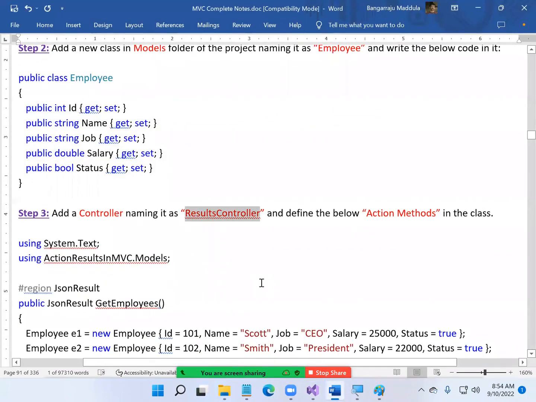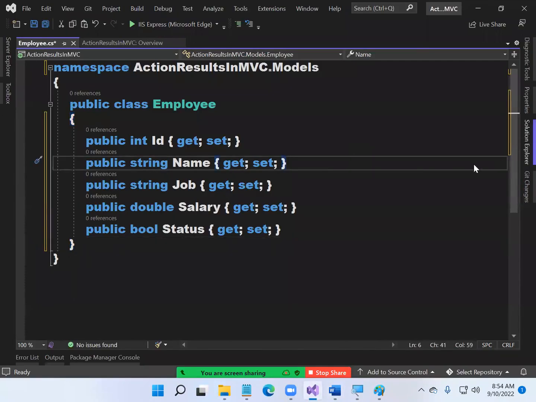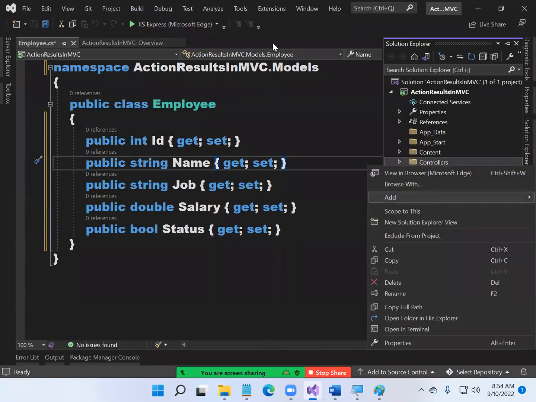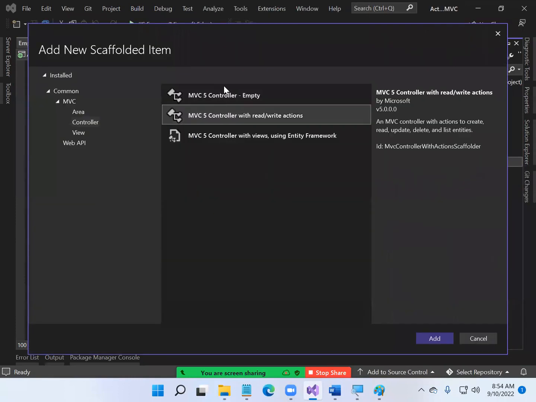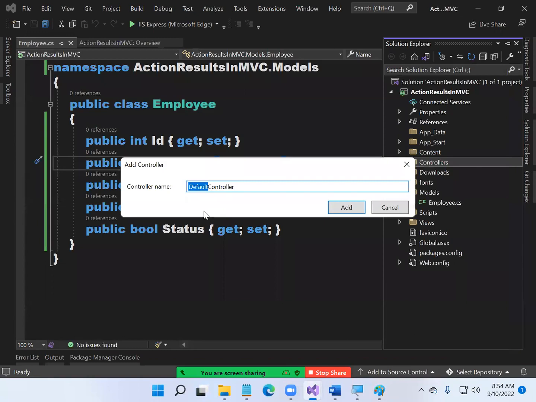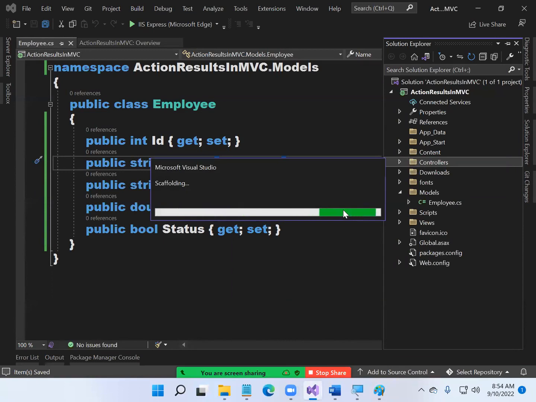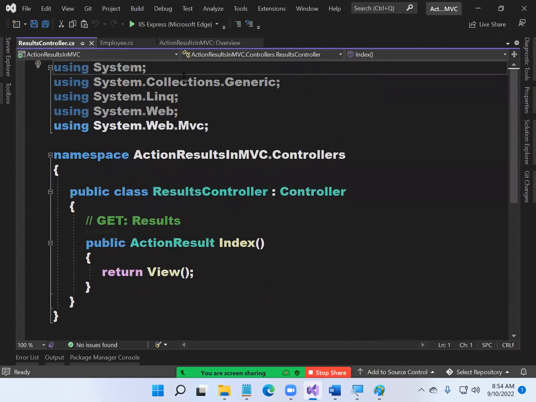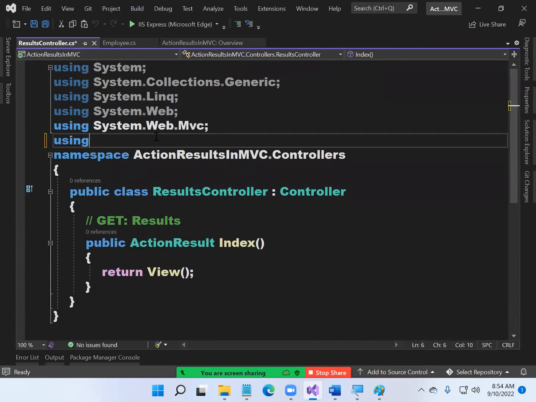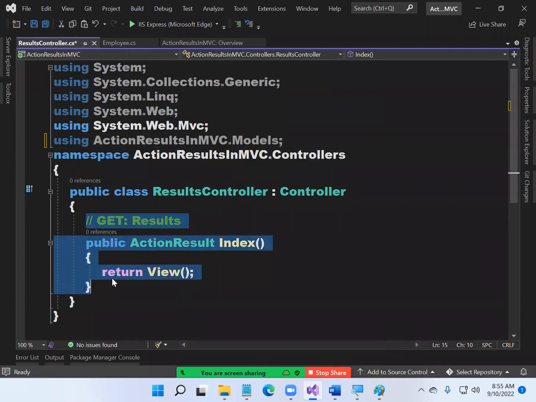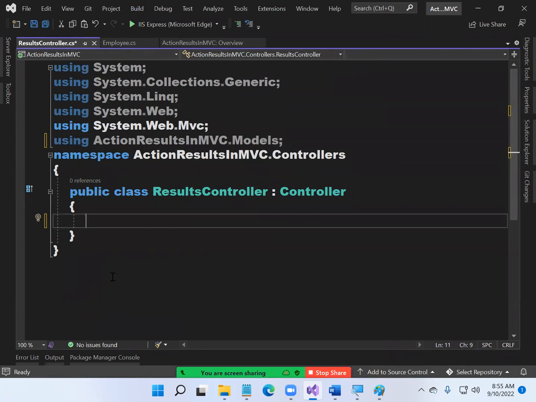Now I'll add a controller, naming it ResultsController. Any name here, no issue. Add a controller. What is the name? ResultsController. Import the models namespace first, using MVC.Models. I'm importing the models namespace and I want to write some methods now.